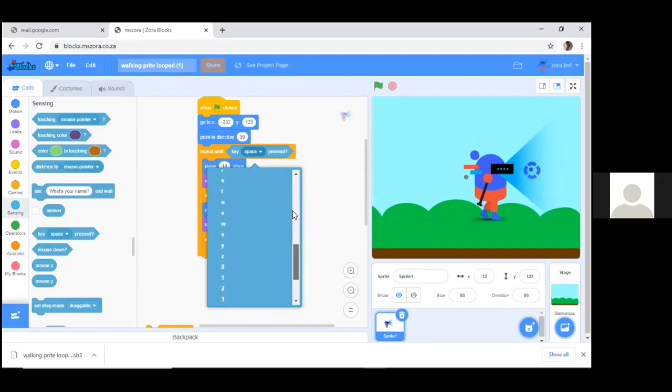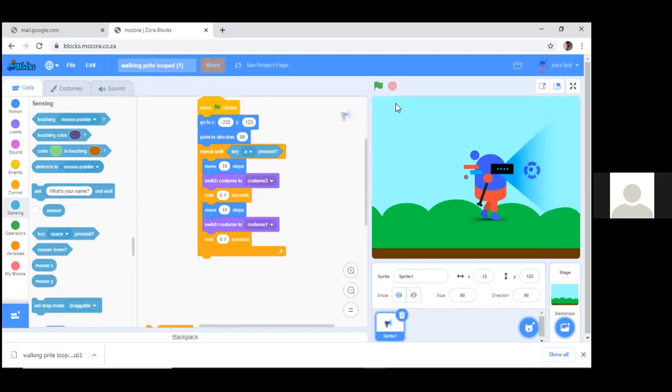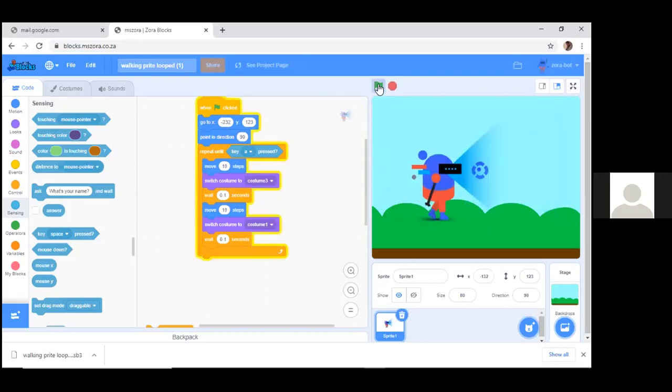So when he presses any one of those keys, then he will stop. For example, the letter A. Now he will keep going until you press the letter A on your keyboard. I just pressed the letter A on my keyboard, and that stops him.